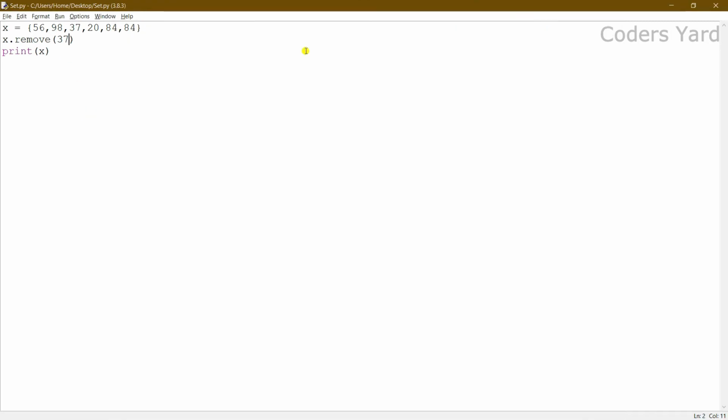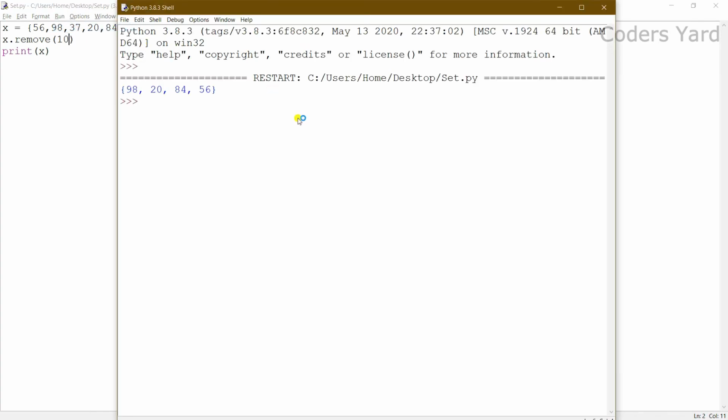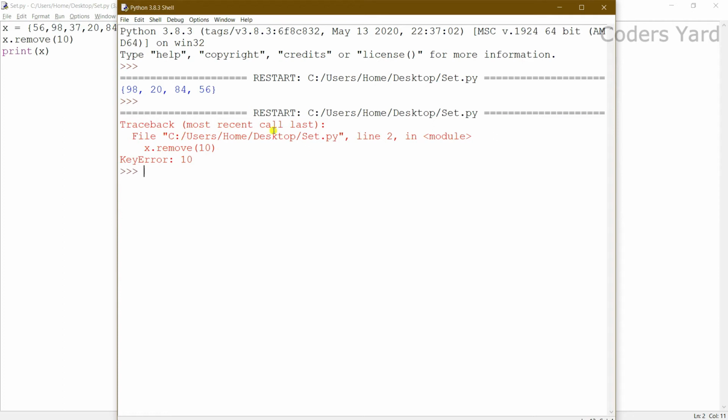So what if I remove element 10, which is not present in this set? So now let me run the script, and see, it throws an error because 10 is not present in this set. So for this we have to use a discard method.